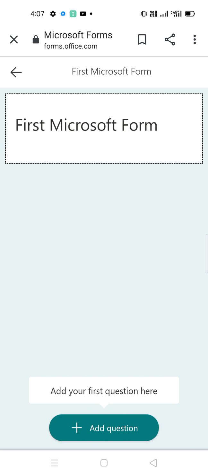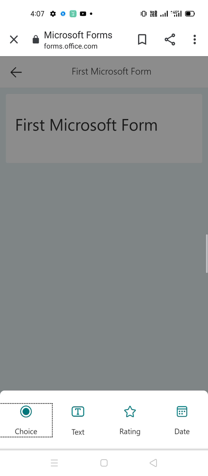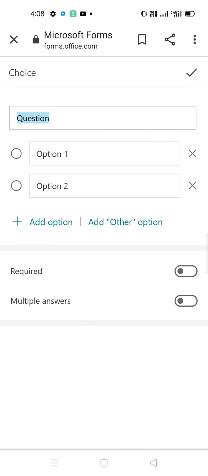Now to add any questions to your form, you have to click on this add question button. Then you have to select the type of your question. So if your question is multiple choice, you have to click on multiple choice. If it is normally text, you have to click on text. If it is rating, like how you like this session of the FDP or anything you want rating, and you can set date too. So my question is choice.